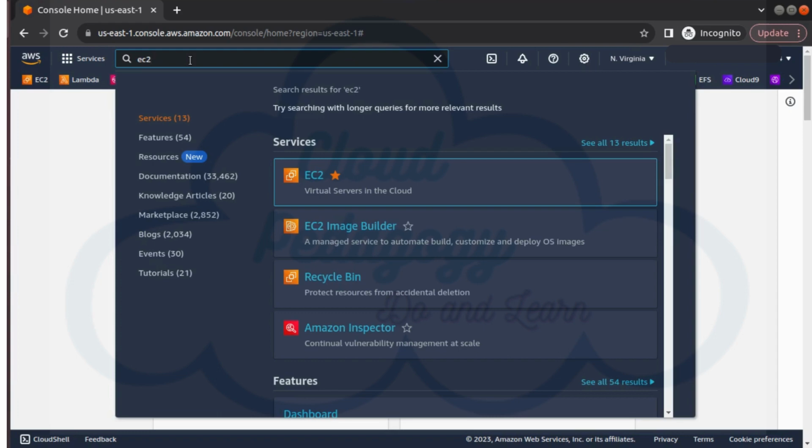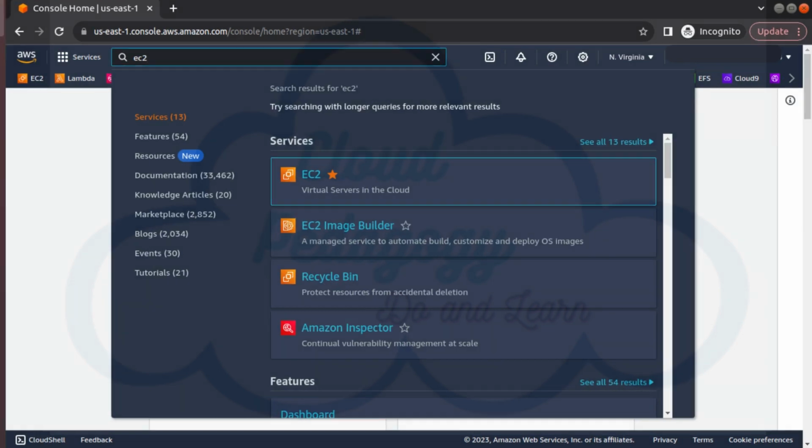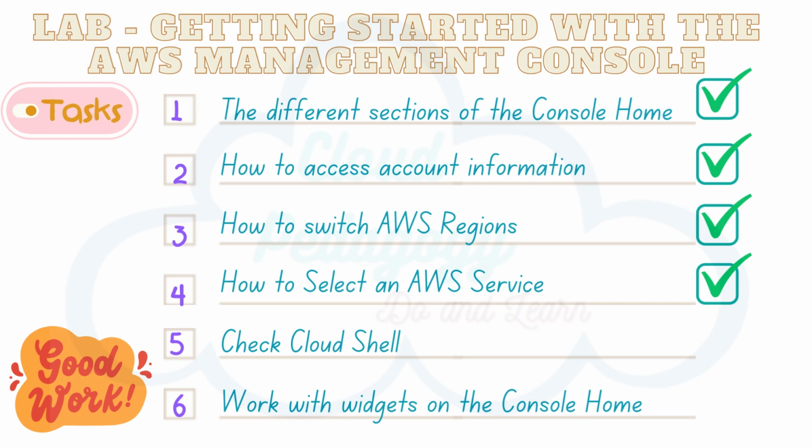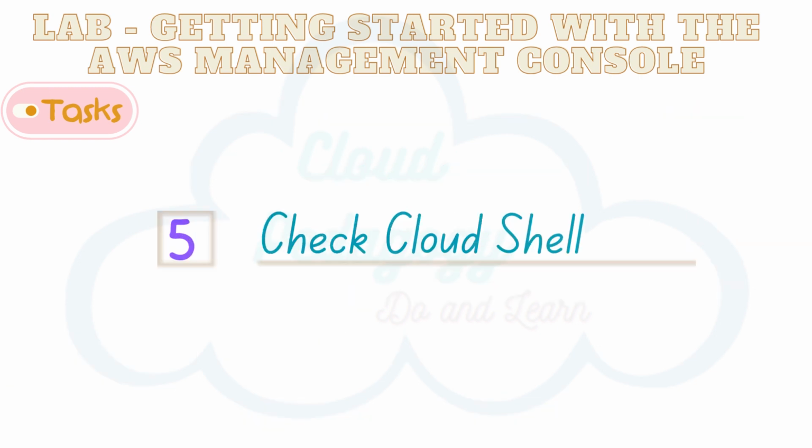If the search engine is unable to find a match within one of these sections, the section will not be included in the list. You can add services to the navigation bar by selecting the star to favorite them. So you got to know how to select AWS services. Next we'll see how to check the Cloud Shell.